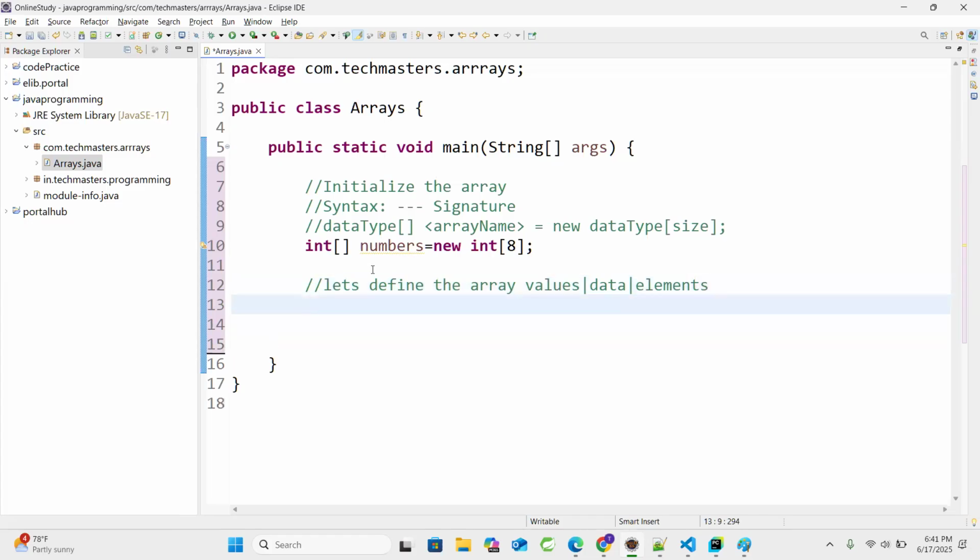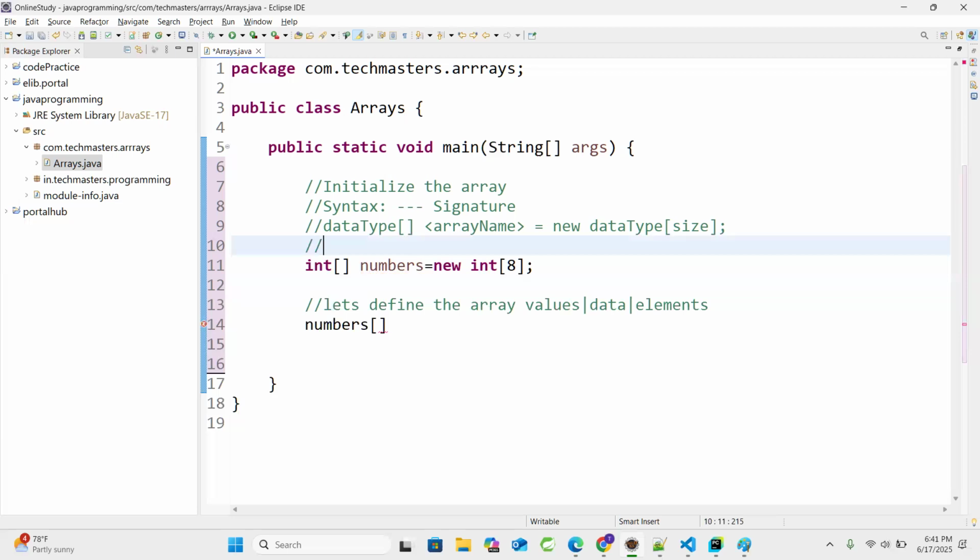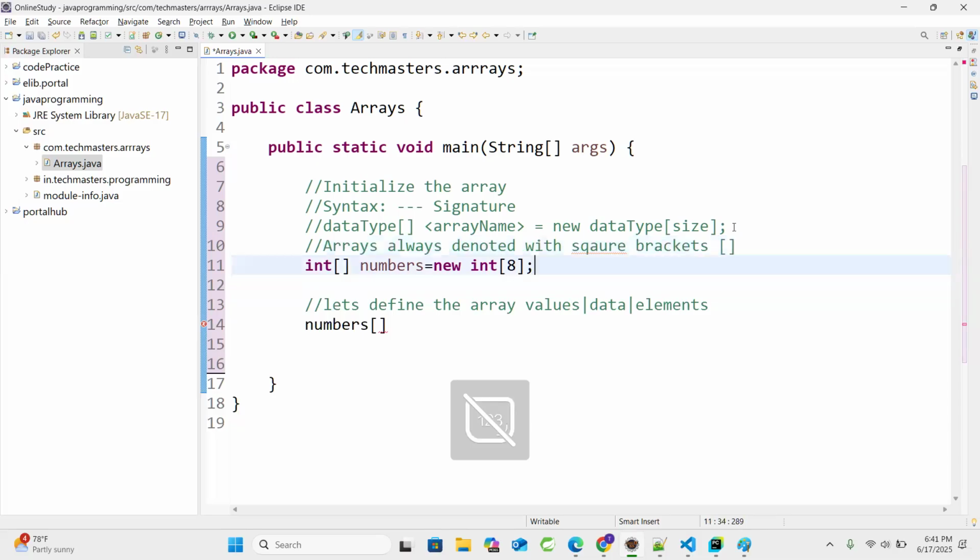So don't get confused. If I say array values, it's the same thing. Array data is the same thing. Array elements, same thing. So now I'll take it directly as numbers, and since it is an array, an array is always denoted with square brackets. One more piece of information here is that arrays are always denoted with square brackets, like this.